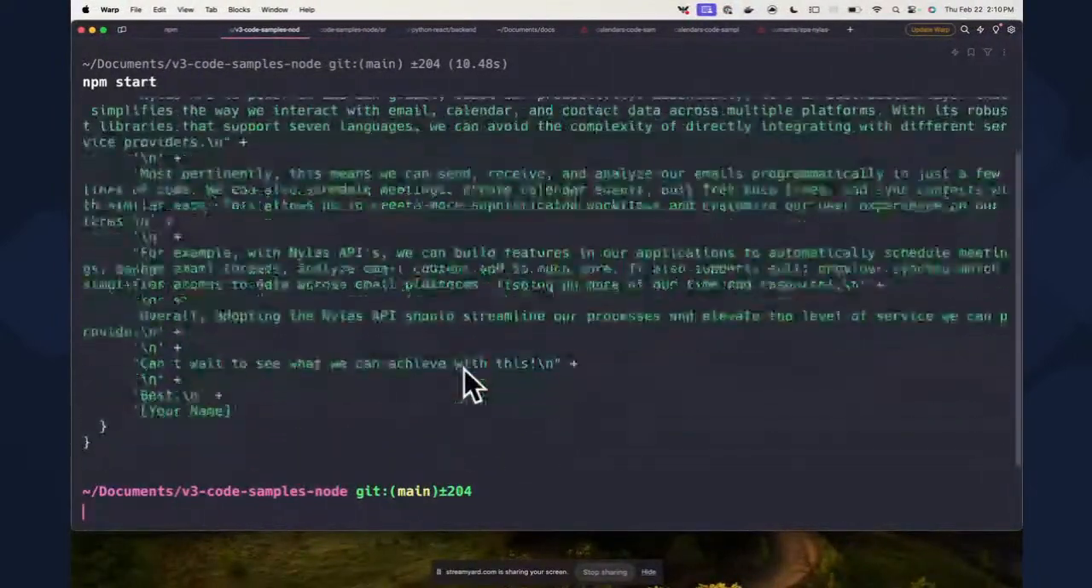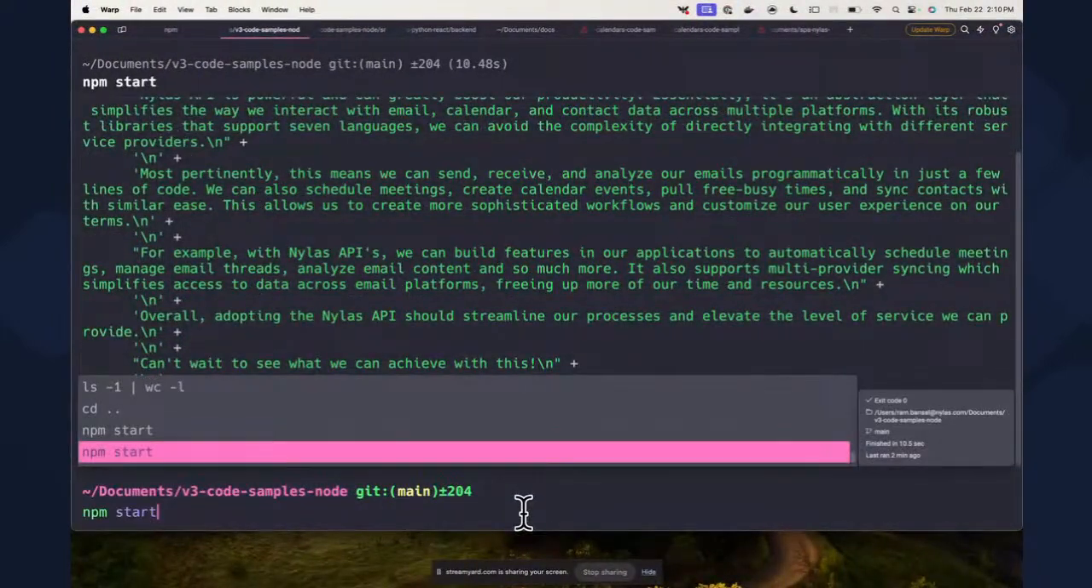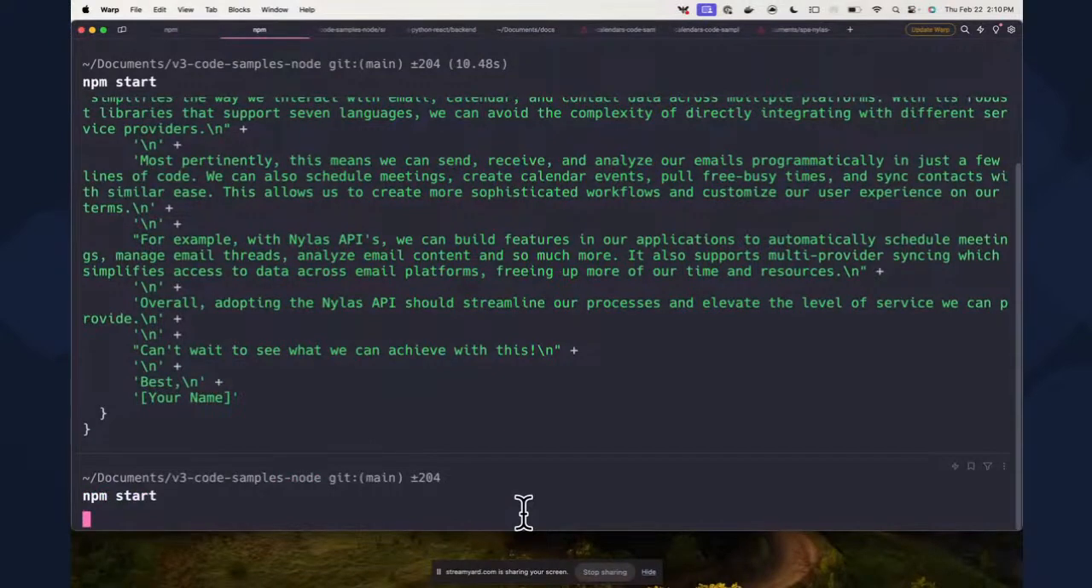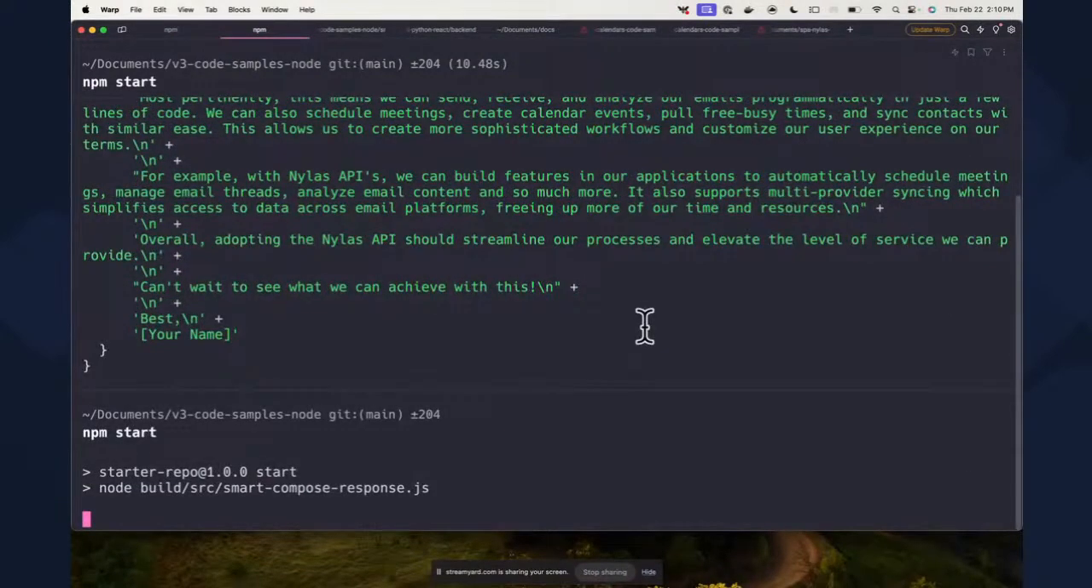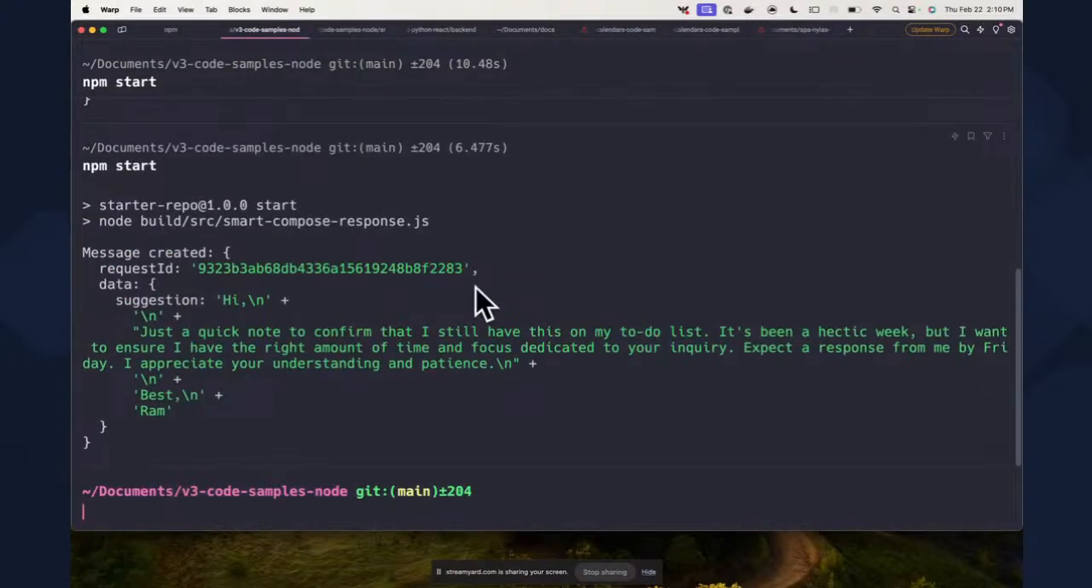So let's go ahead and run this in the terminal. So I'm back in the terminal. I'm going to run npm start. And here what it's going to do is it's going to take one of the past messages that I passed in, or a message ID that I passed in, and it's going to give me an actual response to it.